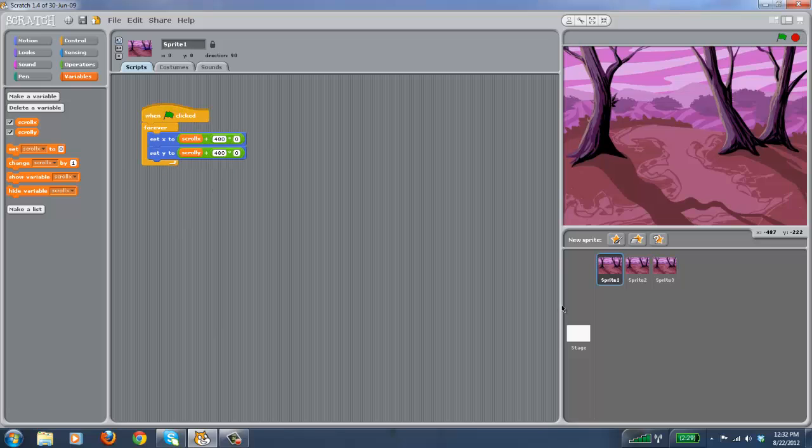Notice that we're only changing the X, the scrolling X right now. That's because I only needed to move left and right. If you wanted the scrolling to move up and down, you would change the y-axis.